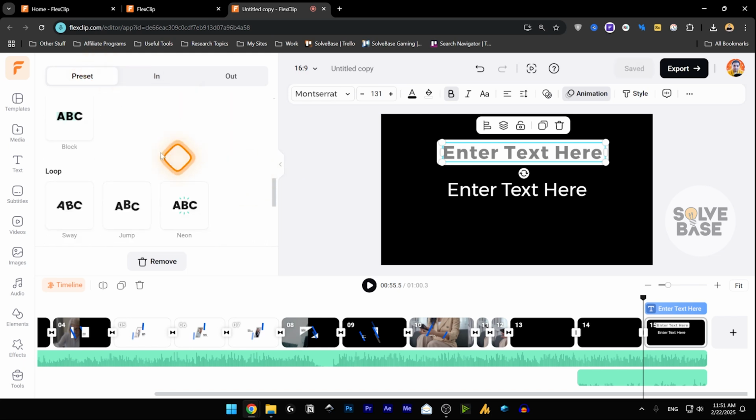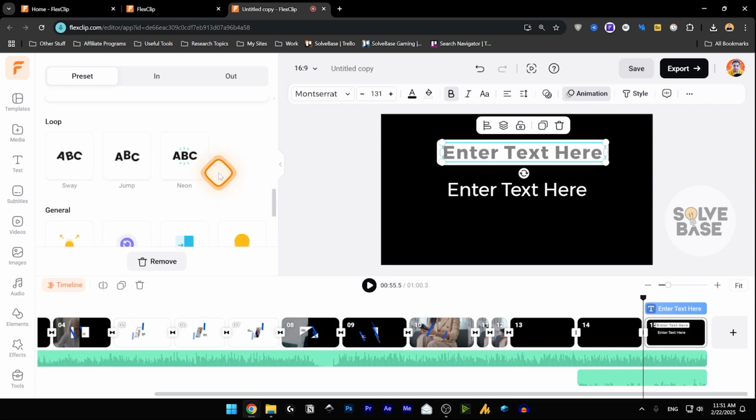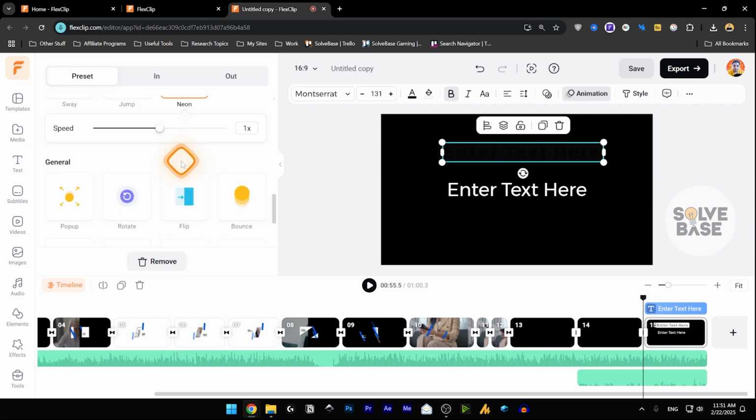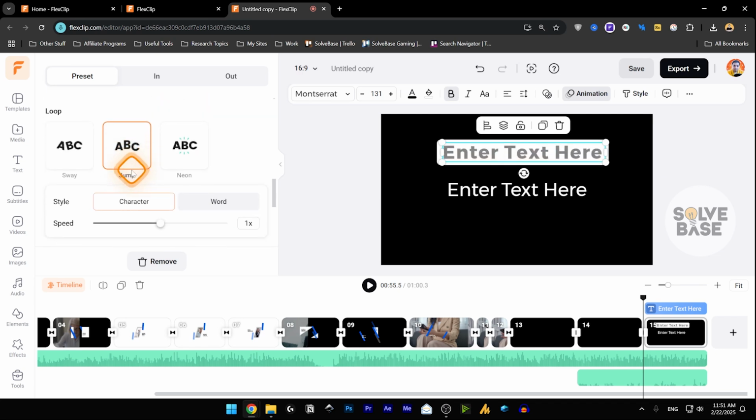There's also a loop preset inside it. So like neon, jump, and sway. So if I click on it, you can see how it acts like. It's just going to keep on doing it because it's a loop preset. So it's just going to keep on animating it that way. And you can choose the speed of this. So you can increase or decrease it from here.